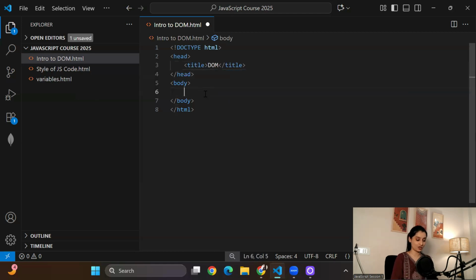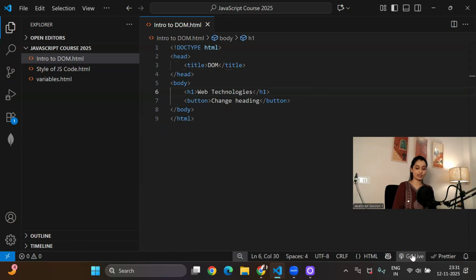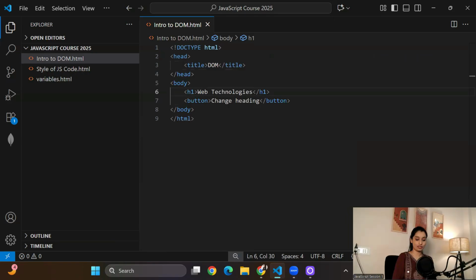Okay, that's all. So now in the body here, I'm going to give one h1 with the heading. What is the heading? Let's say web technologies. I'm going to give the heading as web technologies. That's all. And exactly below this, I'm going to give one button as well. And here I'll just write change heading. This content I'll display over here. So what is the output of this? Let's go live for this. Okay, let me keep the video over here.